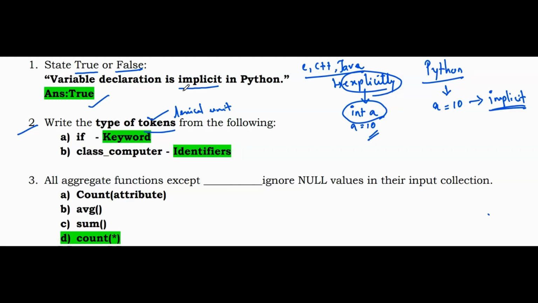They have given some examples, like if. What type of token is it? It is a keyword. A keyword cannot be used as an identifier, and it is a special reserved word. The second one is class underscore computer, which has an underscore, so it is an identifier.